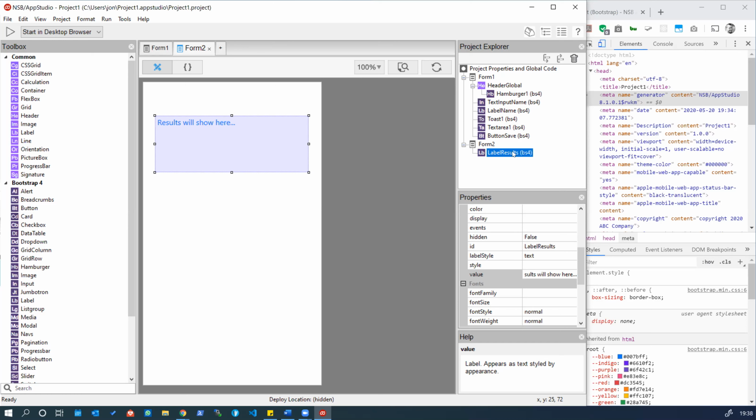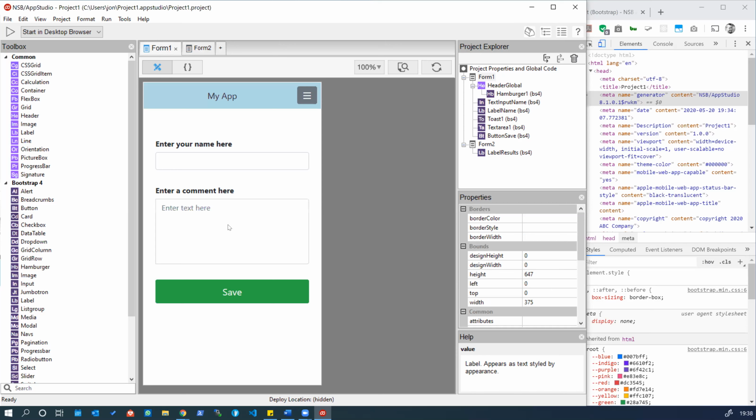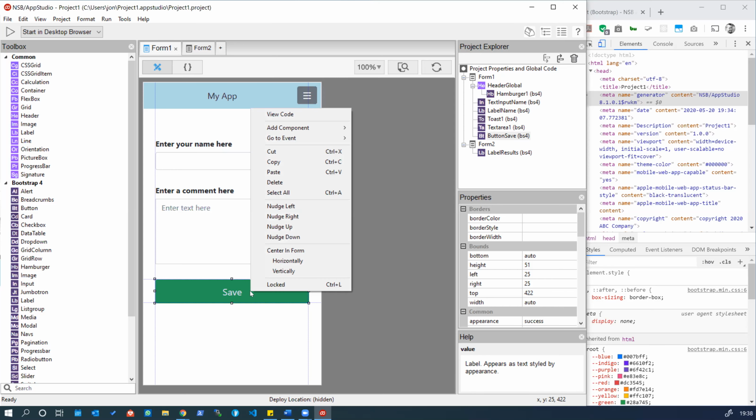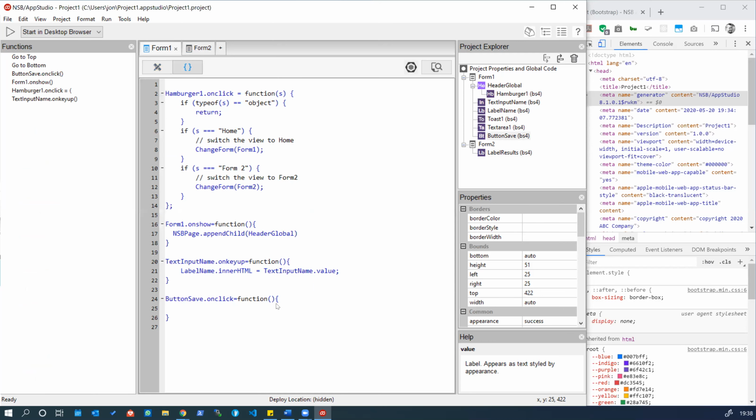So we now have this Bootstrap label. It's called label results. So we can now go back to our form 1 and have a look at how we can hook up this form to then populate the content of that label on our form 2. So we want to connect the functionality to the save button because it will kick in when we click on save. So let's right click on save and go to event, and we'll do an on click event. And this automatically creates a function for us.